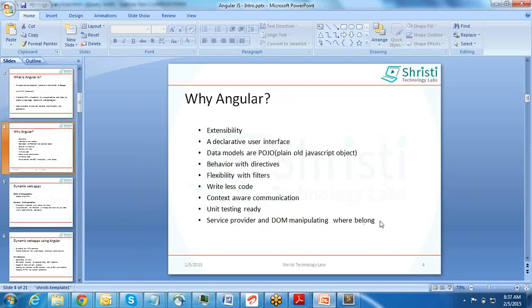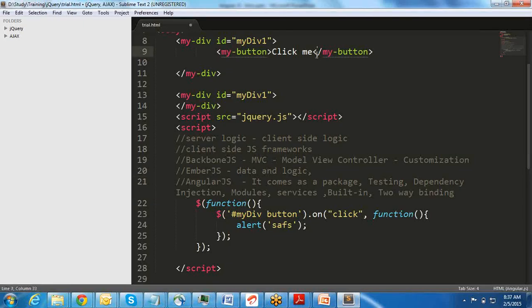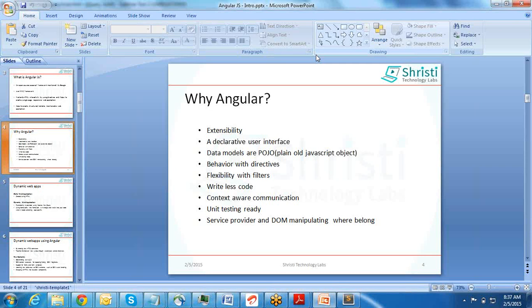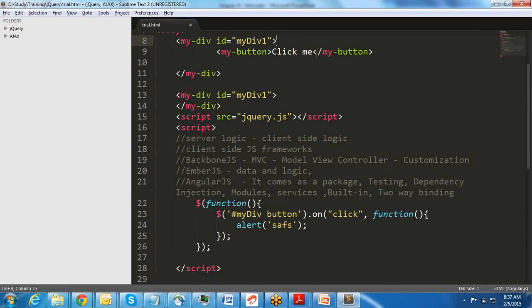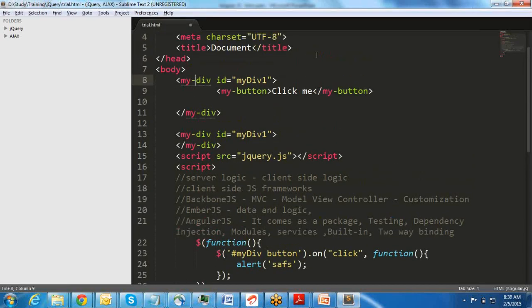So these are some features you can see, given point by point. Again, why extensibility and all: I told you, first of all, you can see the HTML is clearly separated. Every framework has its features. A declarative user interface. With Angular you are getting a very powerful thing. Let's say I told you about my div.